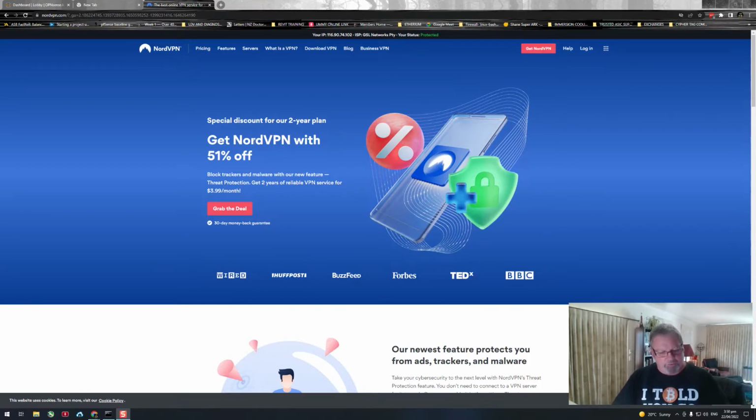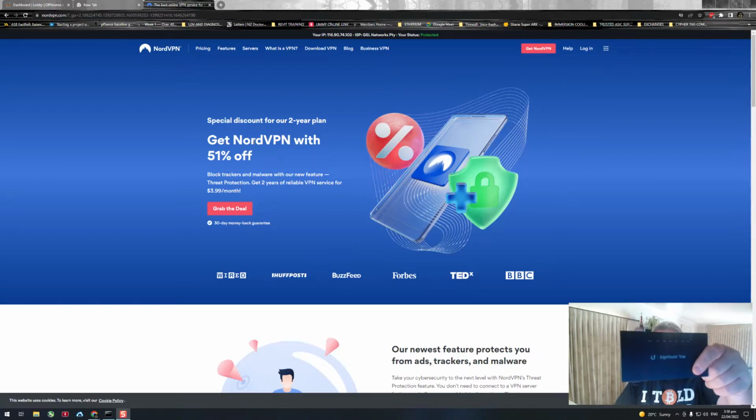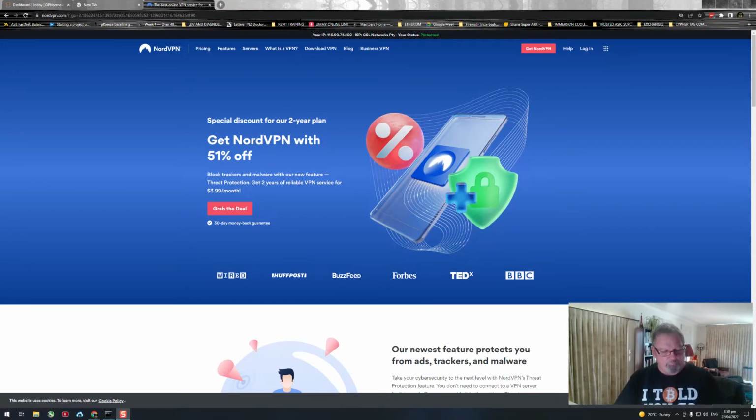So really the reason for this is because I wanted to set up Nord VPN on my router. This is just an example of one that I've got. It's a Ubiquiti Edge Router X SFP, 4-port with an Ethernet gigabit and a fiber interface as well, which hardly ever gets used.